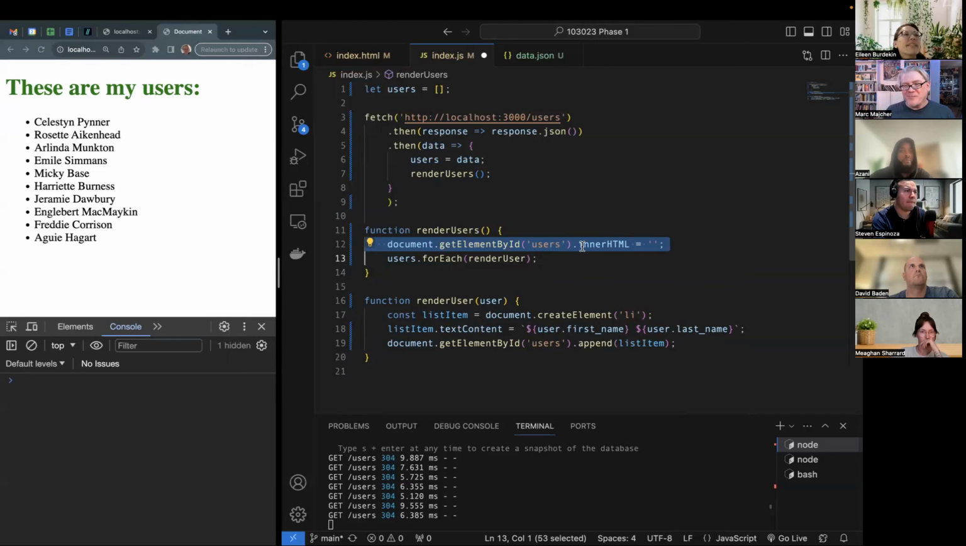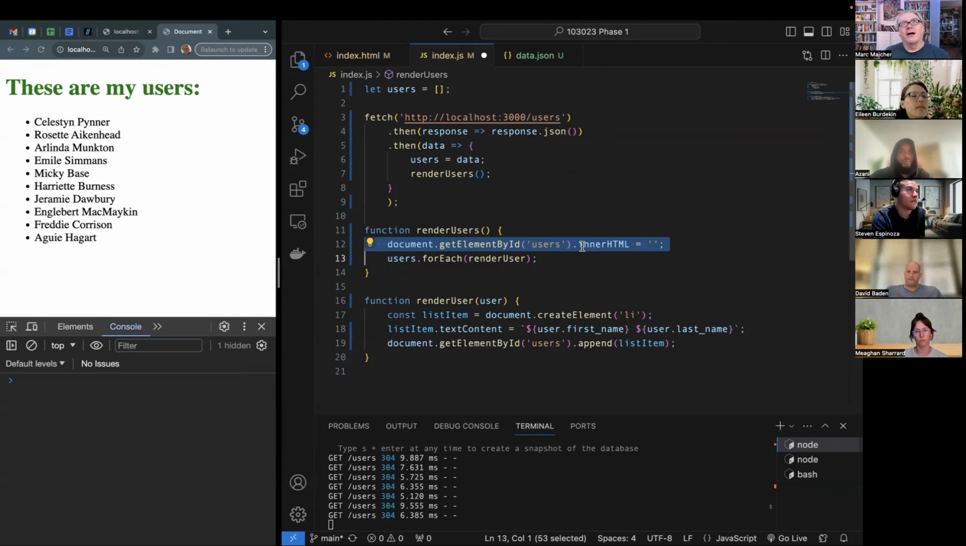Could you just speak to innerHTML? Would you say that best practice is to only use that to clear things out? I just remember seeing in the modules that you can run into security issues and other things like that with that particular method. That's always interesting to me.